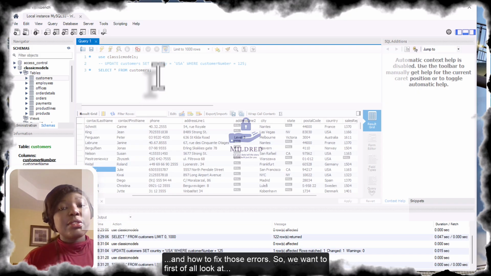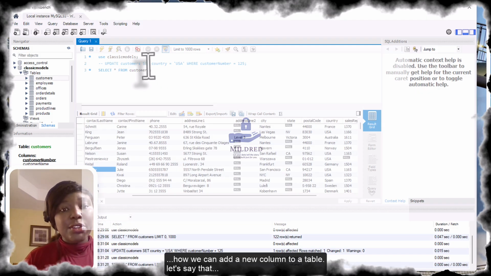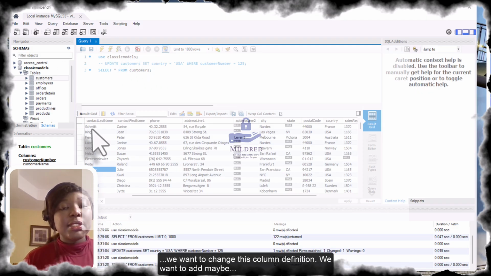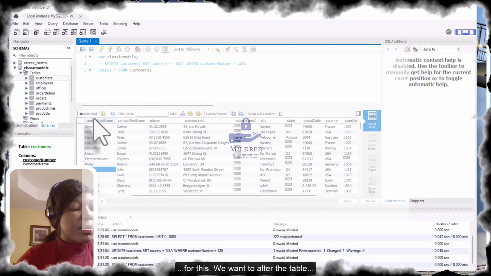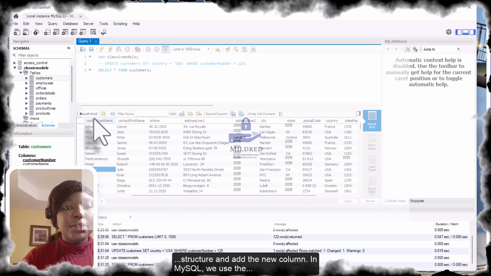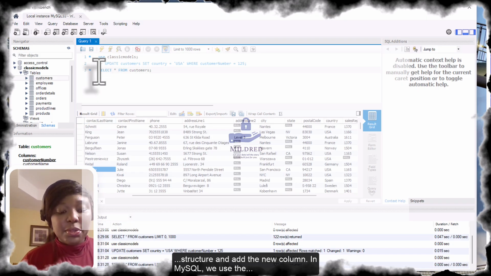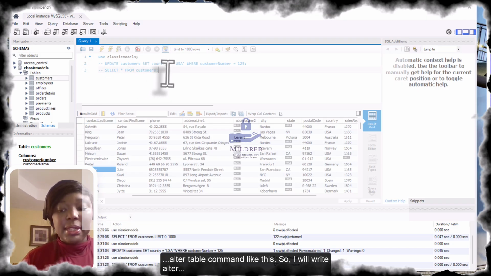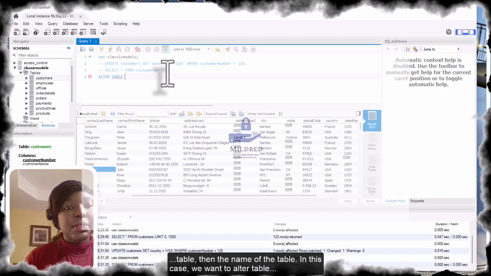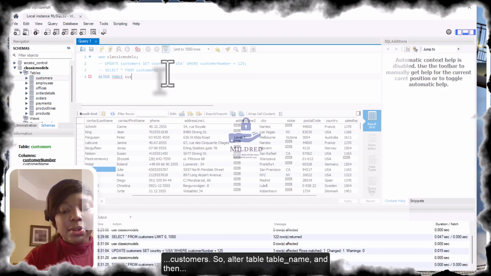So we want to first of all look at how we can add a new column to a table. Let's say that we want to change this column definition. We want to add maybe a created at and a created by column definition for this. We want to alter the table structure and add the new column. In MySQL, we use the alter table command like this. So write alter table, then the name of the table. In this case, we want to alter table customers.